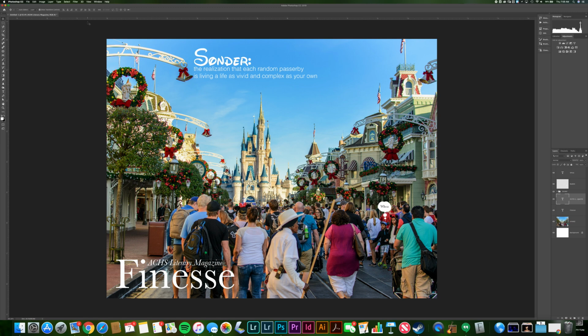If your rulers are not showing up, go to View, Rulers, and then they show up. Okay, so I've got those guys. Let's group some things up. The bubble and the woe go together, so we'll just call that woe bubble. And then the finesse and literary magazine, those also go together. So I'm going to press Command G to make the group. Again, that's Command G.